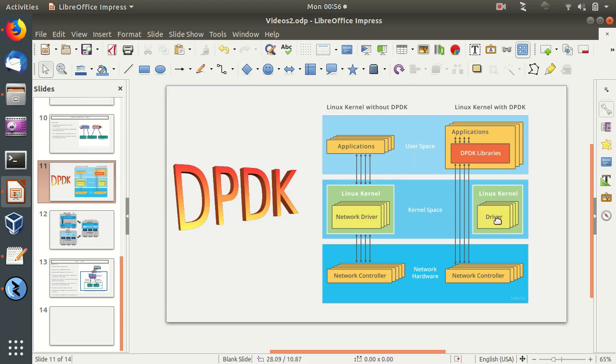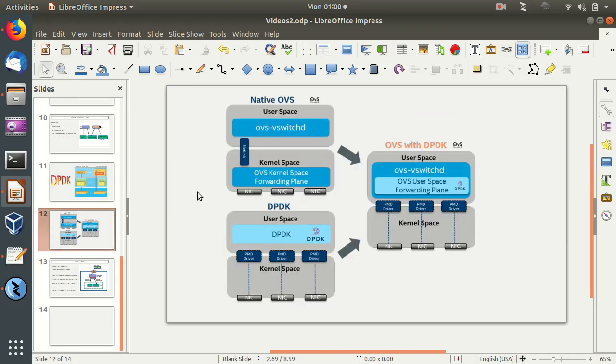DPDK comes into play and can help us make a direct communication between the network controller, the network interfaces, and the application. So the application will be able to use the DPDK libraries to communicate directly with the network controller. Not only applications, but DPDK can also be used along with OVS. We can compile OVS and DPDK together and build the OVS with DPDK solution, which is OVS along with the PMD driver of DPDK, which lets the OVS switch communicate with the physical network interfaces.